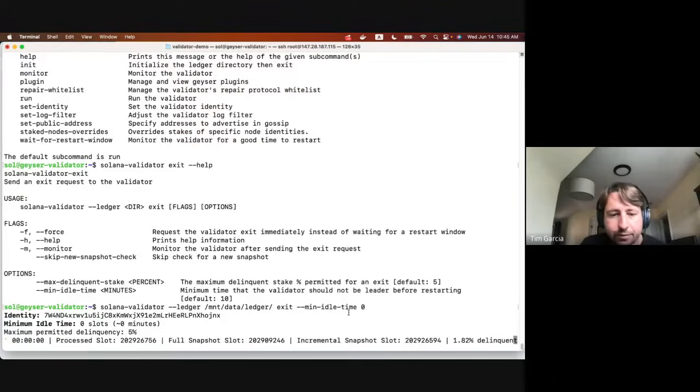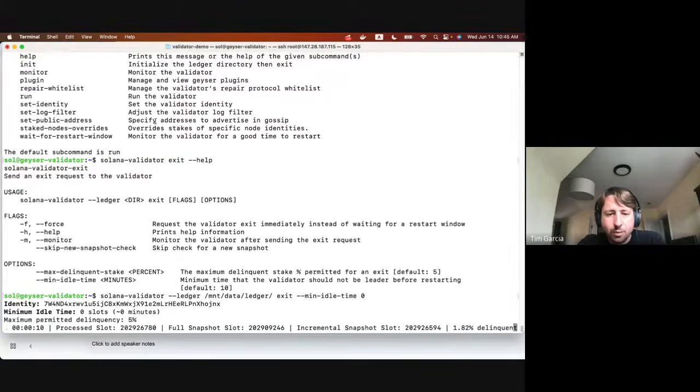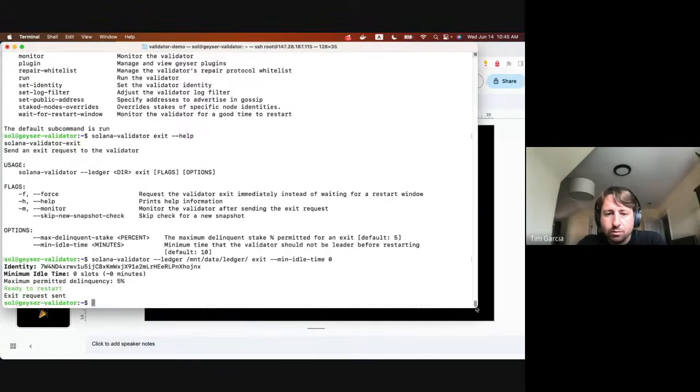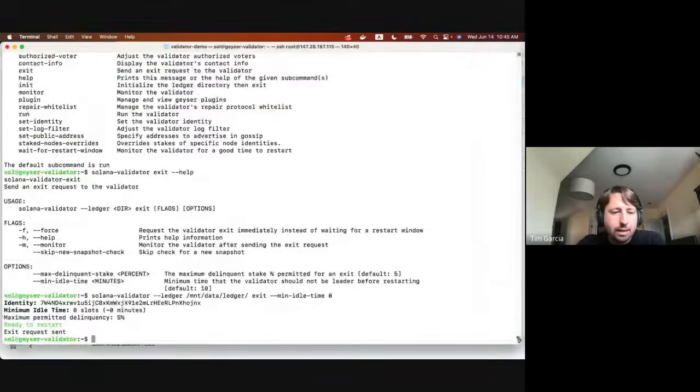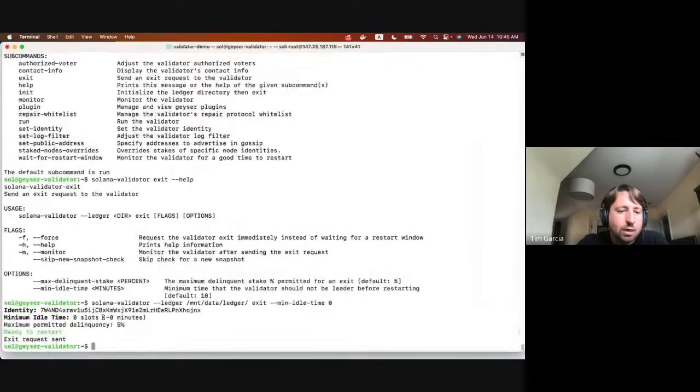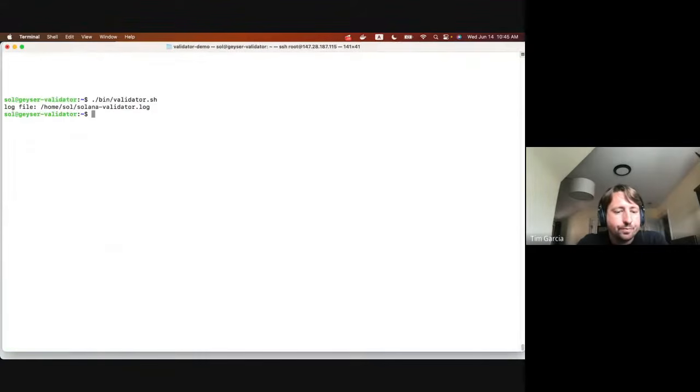And you'll see here that it's opening up a monitor-like interface, and it's waiting for the right time to exit. I'm going to make this a little smaller so it's a little bit more visible. Oh, there it goes. And it already exited. So I guess we weren't in the middle of creating a snapshot. We've exited. We can restart it again. This is where I have my validator running. I can start it up again.